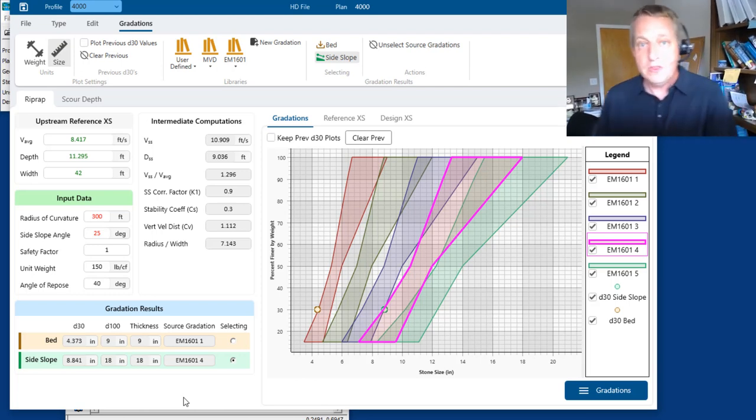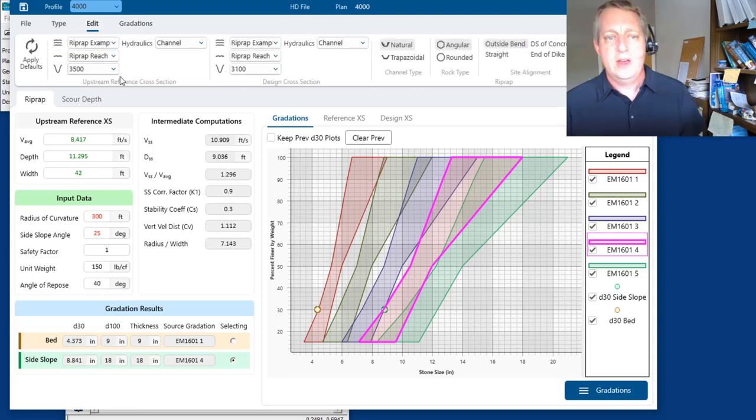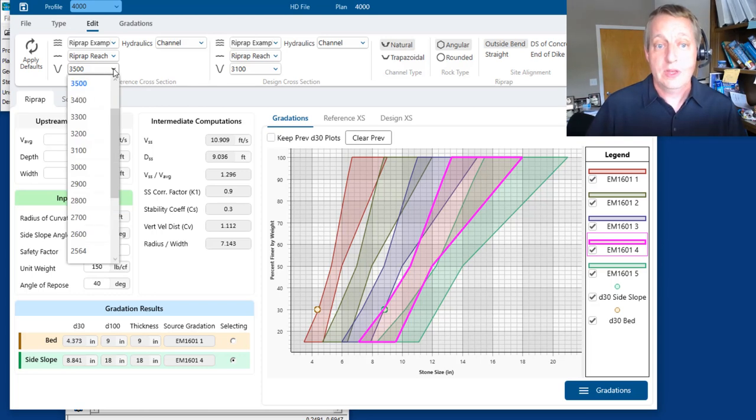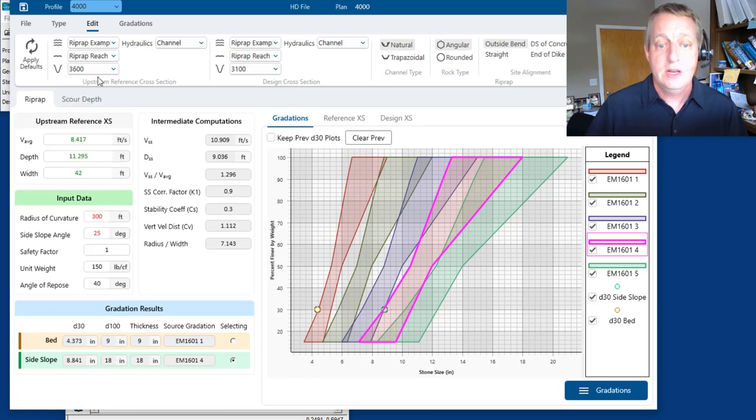Now, a couple of things that are interesting here. One is, how do you know you chose the right upstream reference cross-section? Well, you don't, and it's actually sensitive to that result. And so one of the things you can do is flip through these and look at the sensitivity. You can flip from 3500 to 3600 and look at how that changes the results.